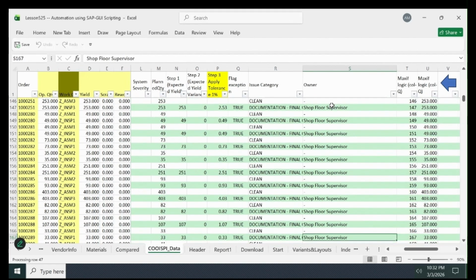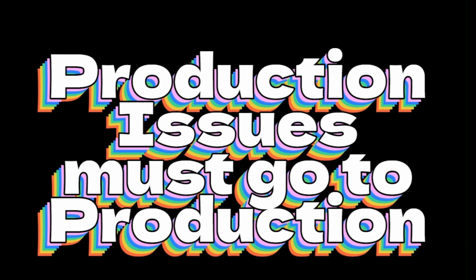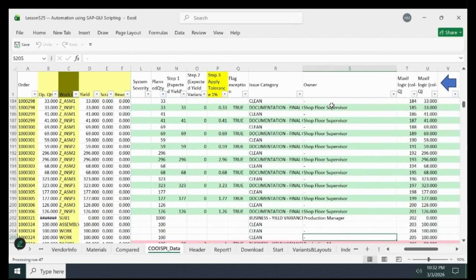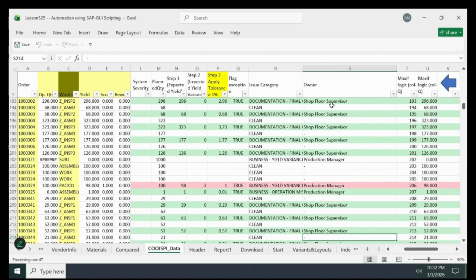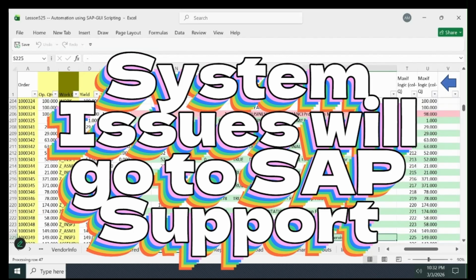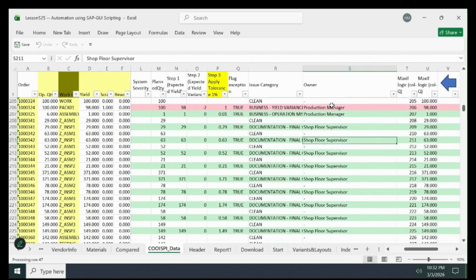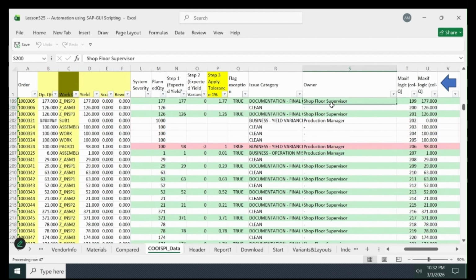Every exception must have a responsible function. Production issues go to production. Data issues go to planning. System issues go to SAP support. Automation is not just classification. It's routing. No owner. No resolution.